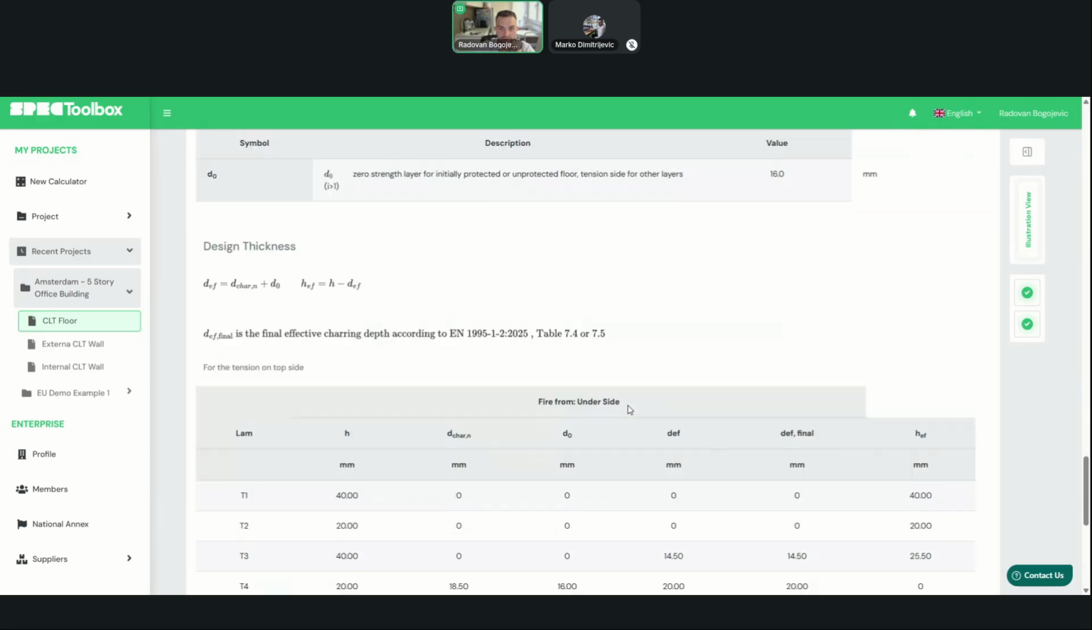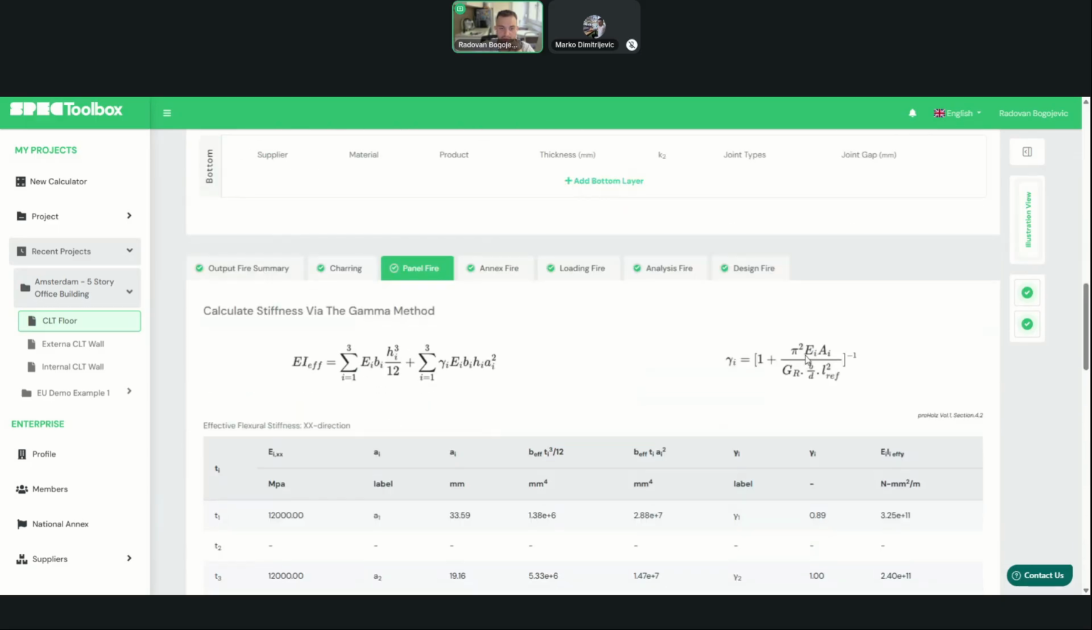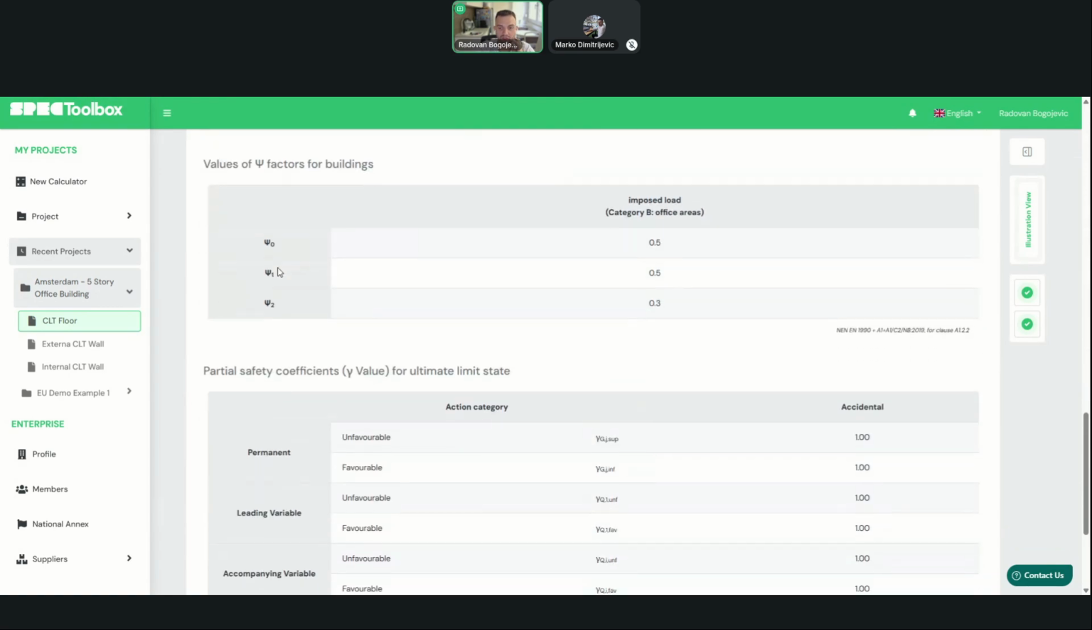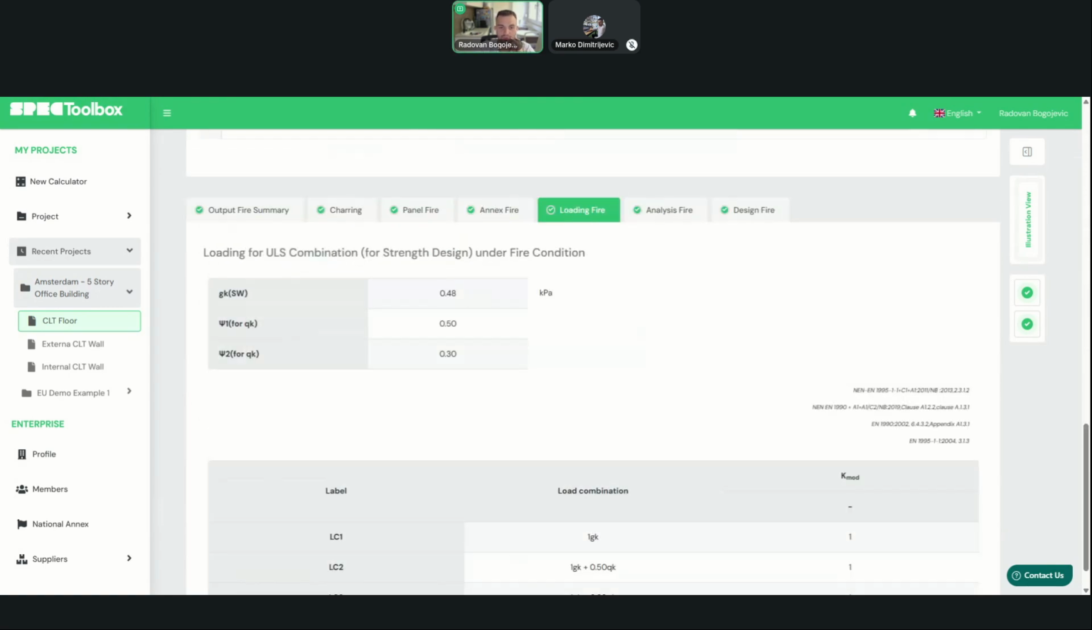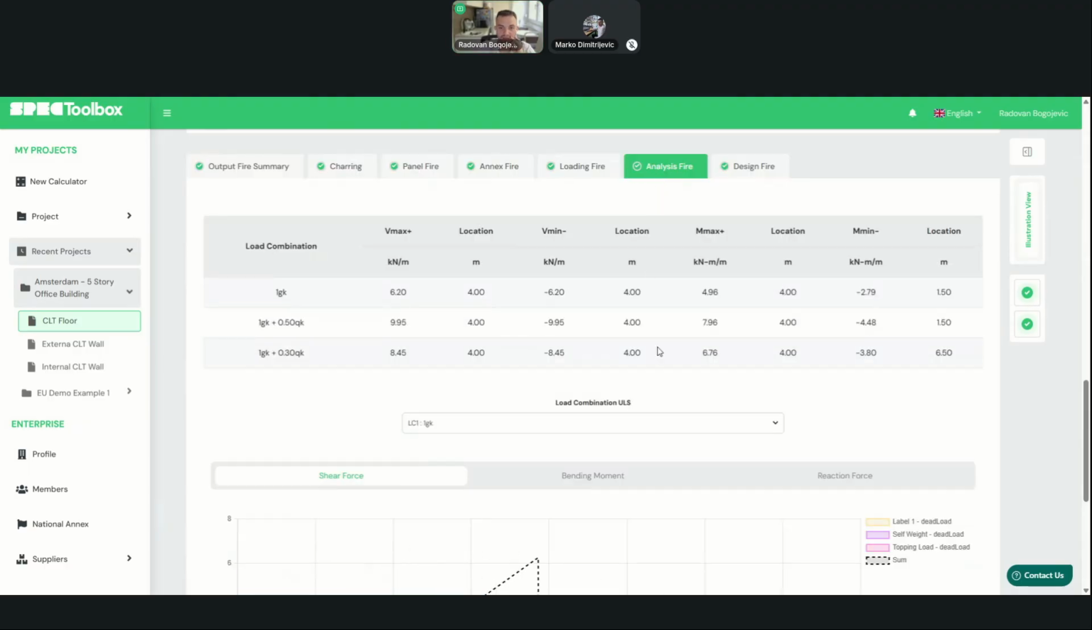And yeah, that's it for the charring. We can go to the other tab for the panel in fire. So here we calculate the stiffness for our new charred member. Then the annex, we can see all the parameters that are used, the loading in fire, all the load combinations and all the factors used, the analysis.